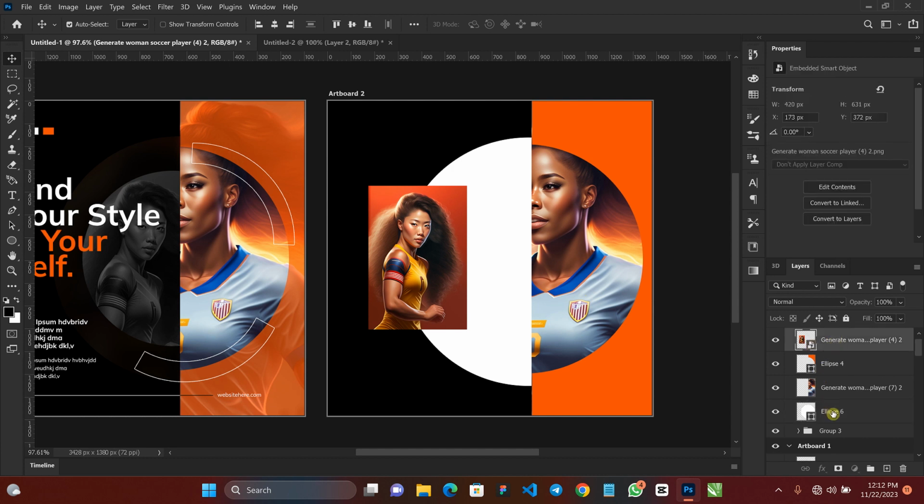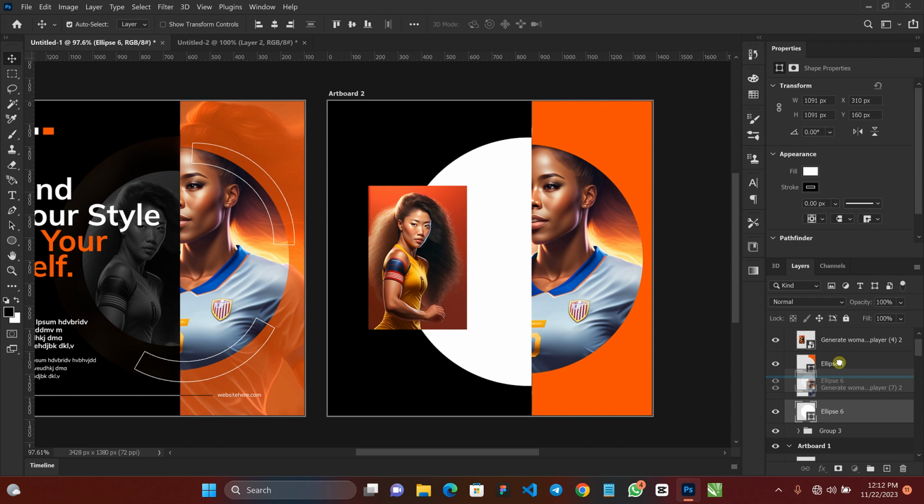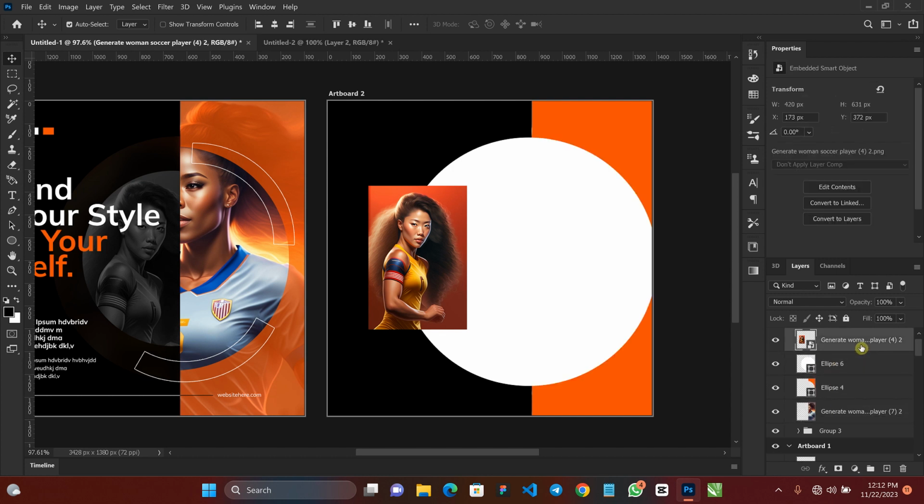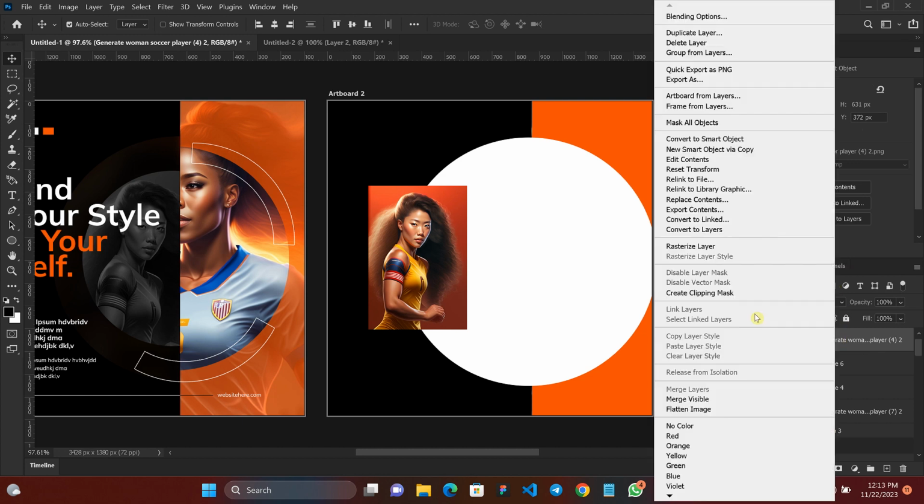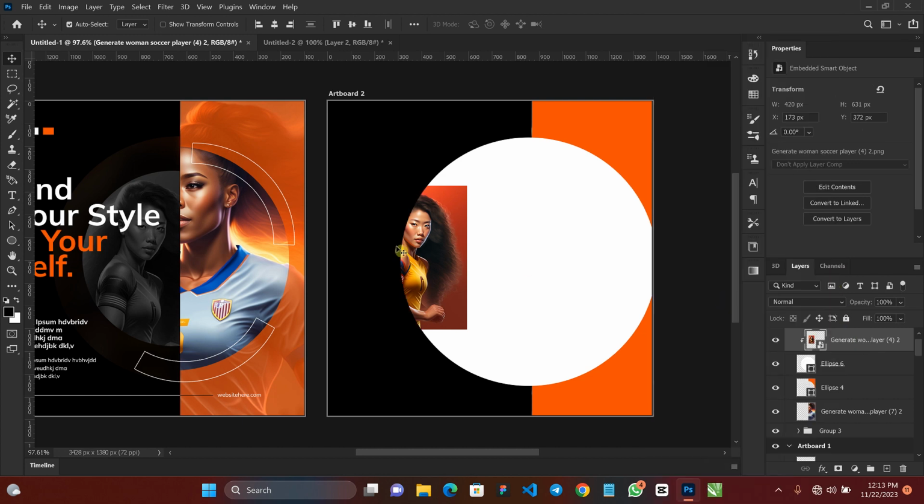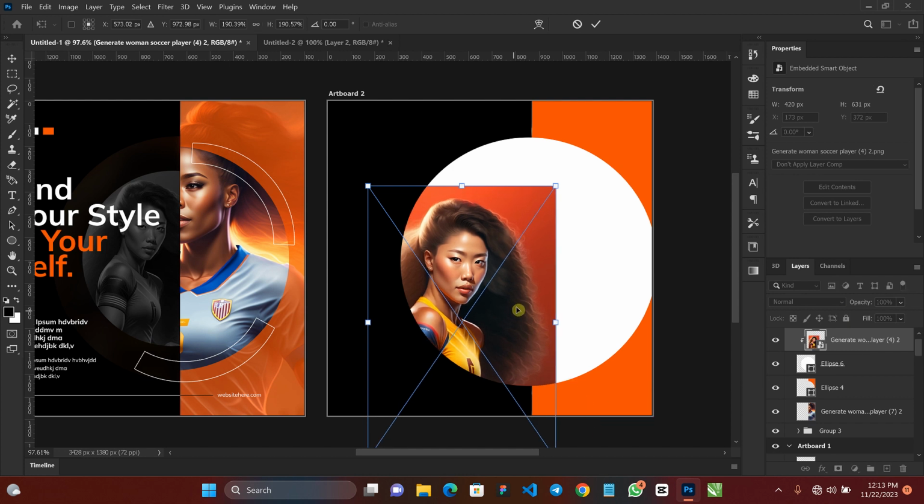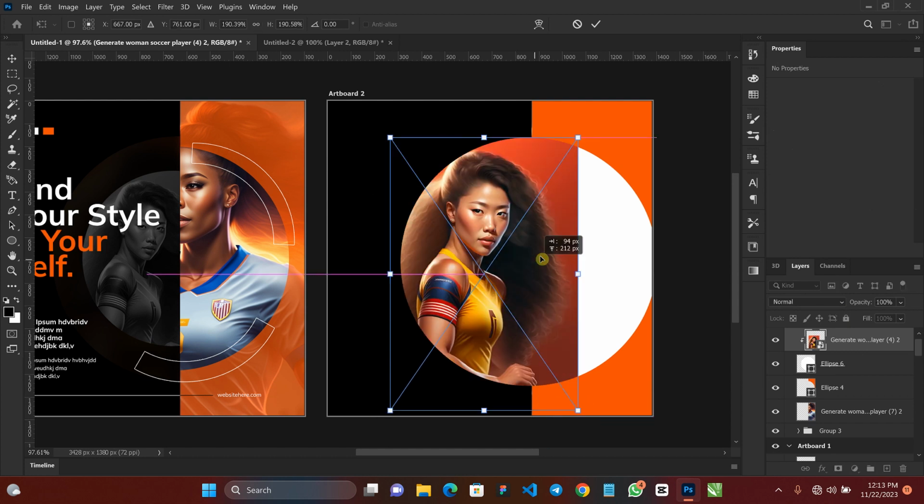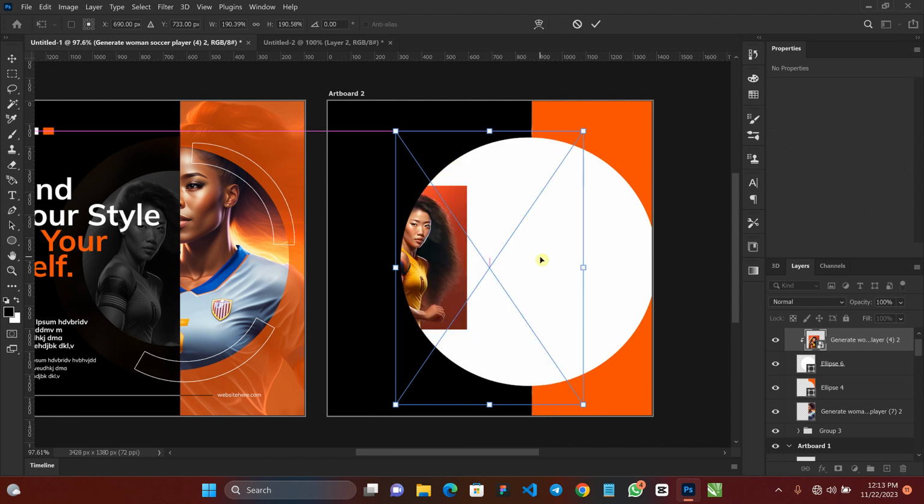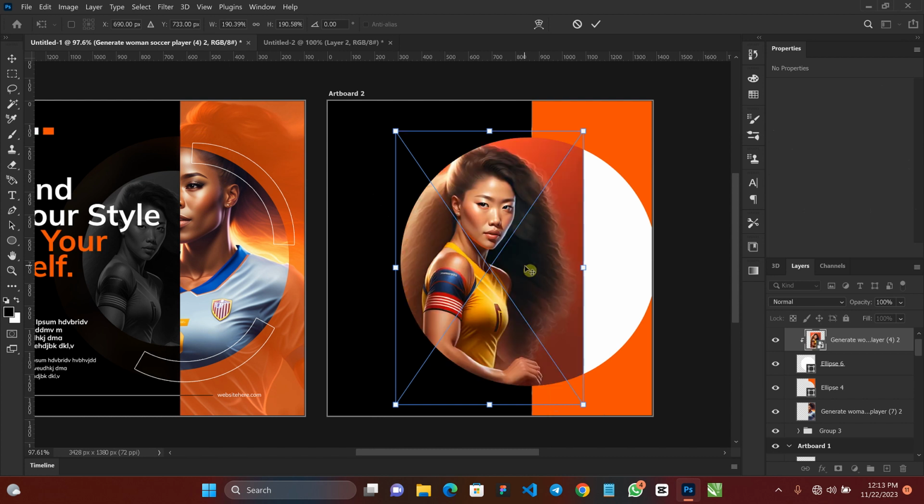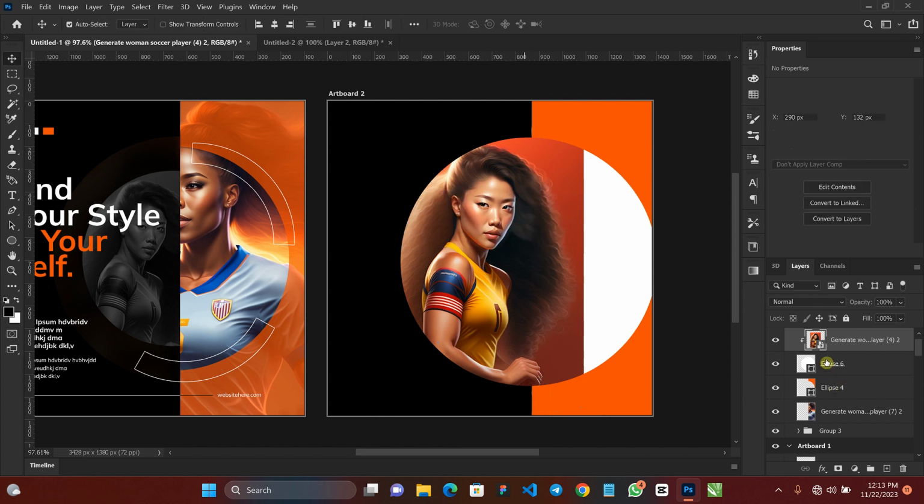As you can see, this is the image. It's not on the ellipse rather, so we are going to shift this here. Then from here, create mask. So the next thing is to click Ctrl T to increase the image. Here we go. Hit enter.